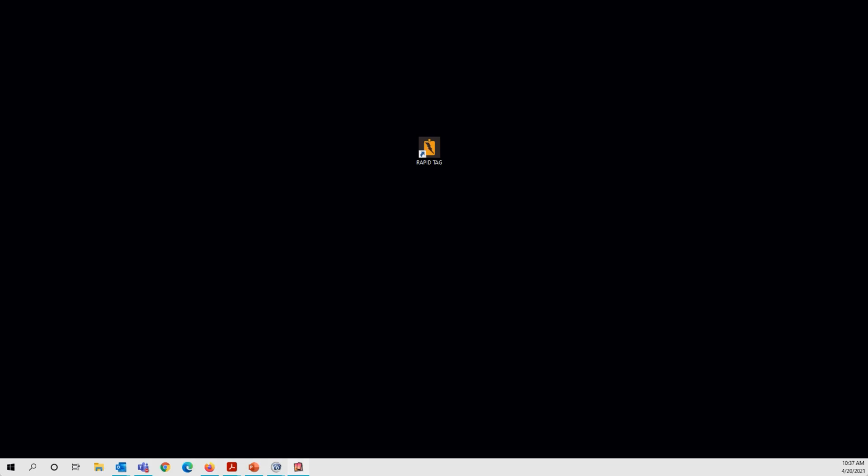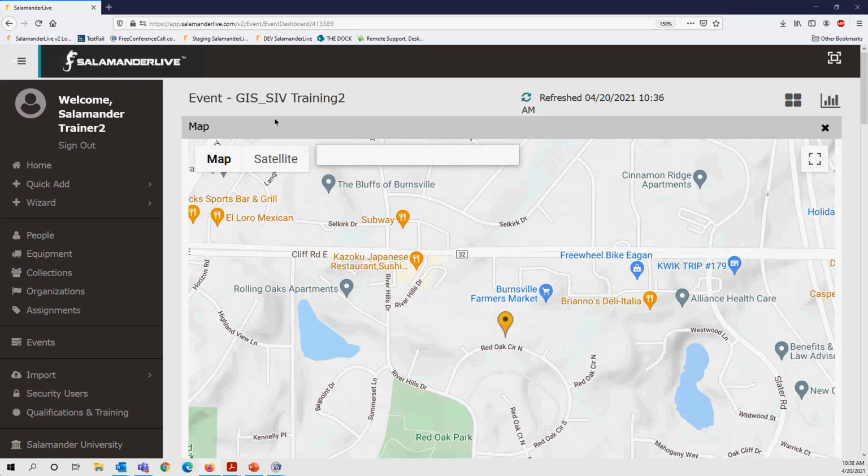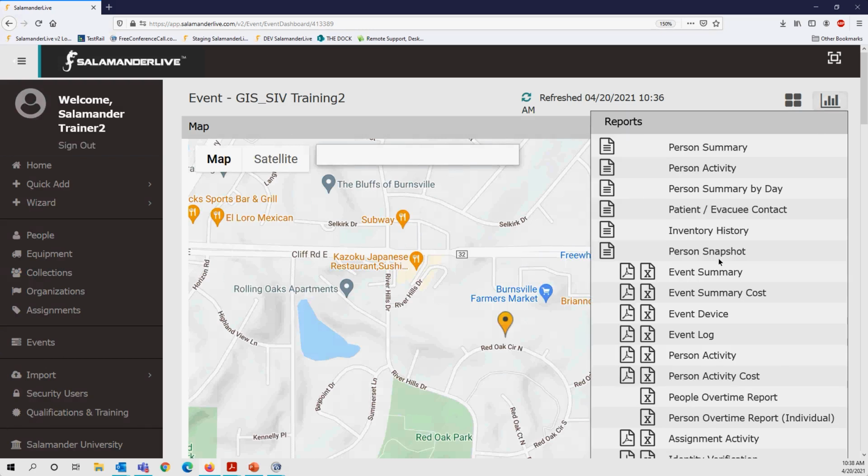I'm going to pull this up again. Okay, I'm going to pull up Salamander Live. And in here, we're under the event itself. We're going to take a look at the report. There's one report in here that's going to show you all the identity verification results. So at the very top, click the report icon.